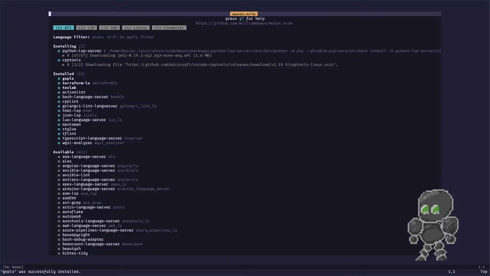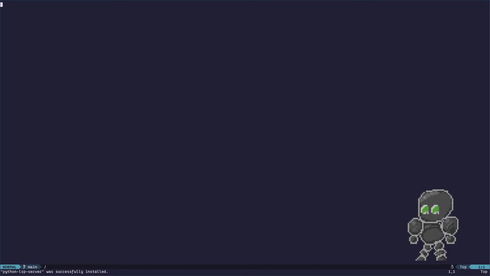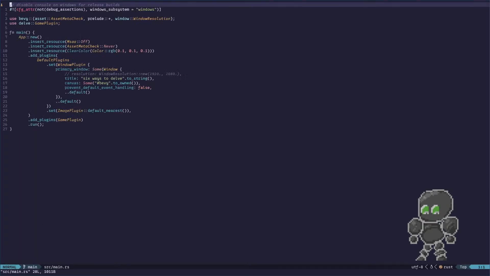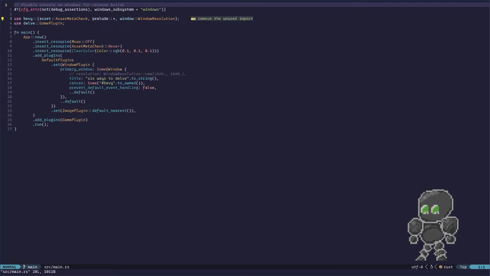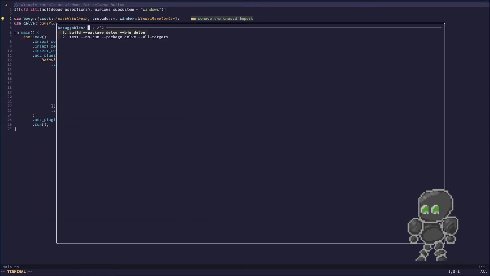Okay, that's, oh, that took a while. All right, now let's get a random Rust program from somewhere, call it main. And if I'm not mistaken, do I have a key shortcut for this? Leader RD is Rust debuggables. Oh, nice. Okay, so that starts.